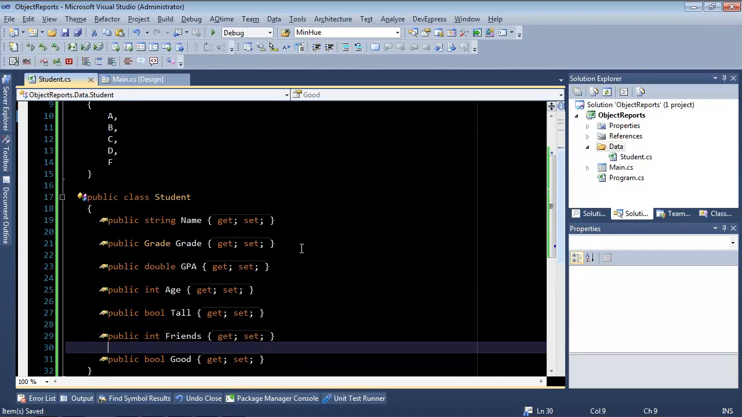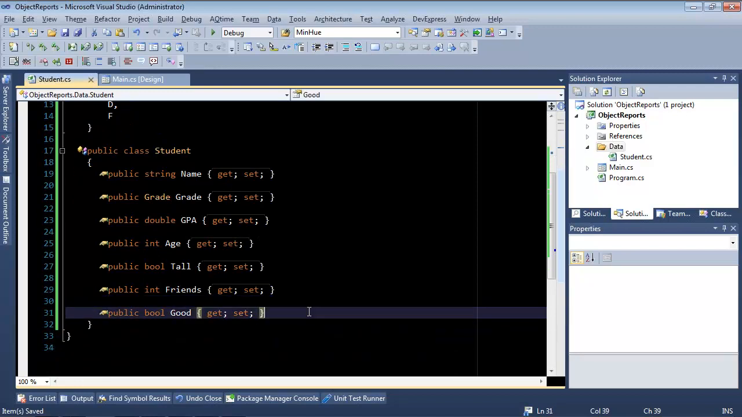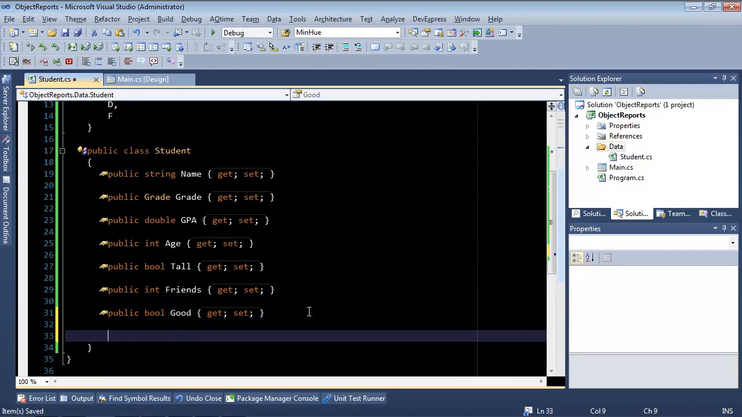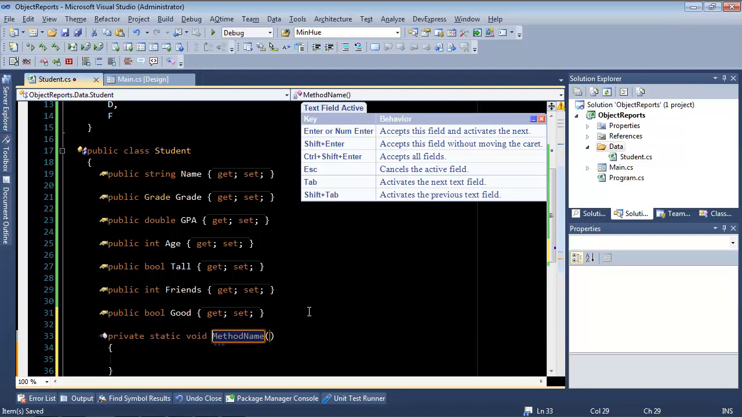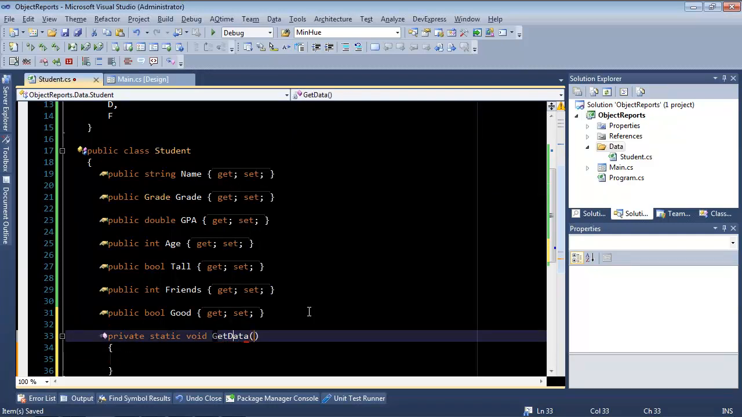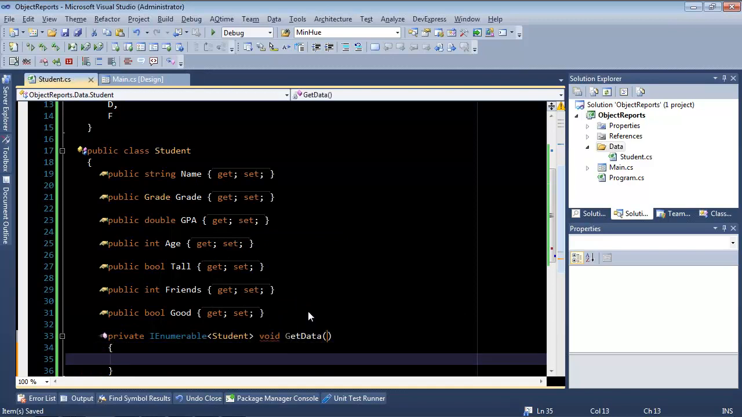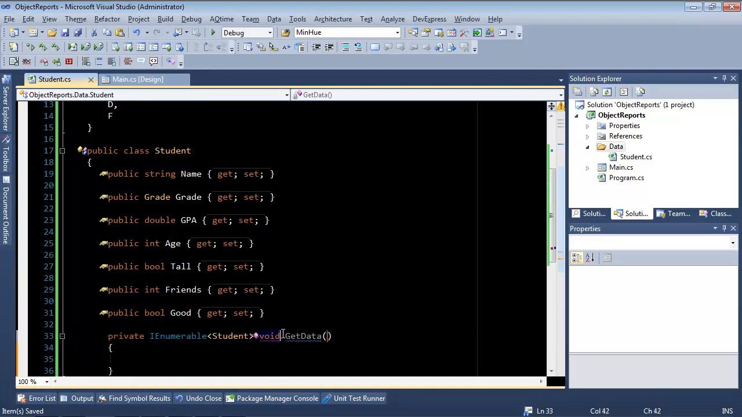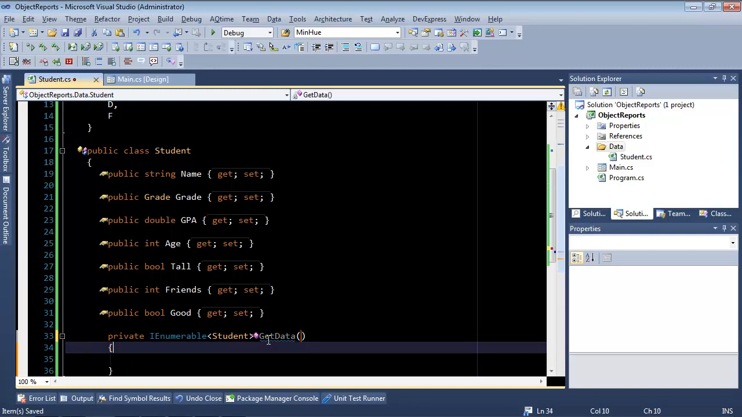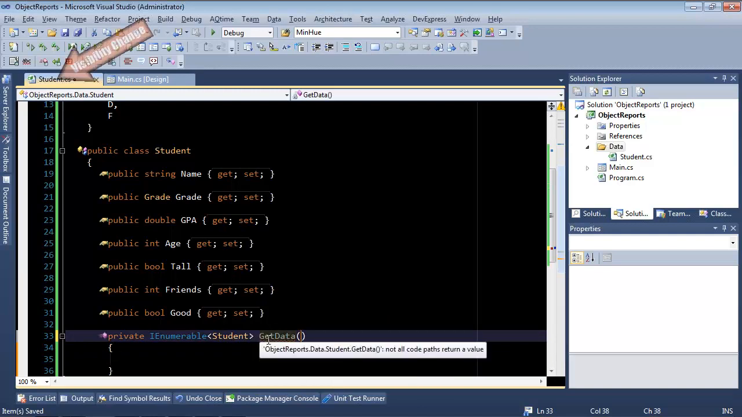The next thing we need to do is we need to have a way to get some students. So I'm gonna just fake out a bunch of students. And the way I'm going to do that is I'm going to create a static method. So I'm going to say method, and it's going to be GetData. But in it, we're going to return an IEnumerable of student. And the reason why we want to do an IEnumerable of student is because once you have an IEnumerable of student, you can do some cool LINQ stuff that we'll work on doing.